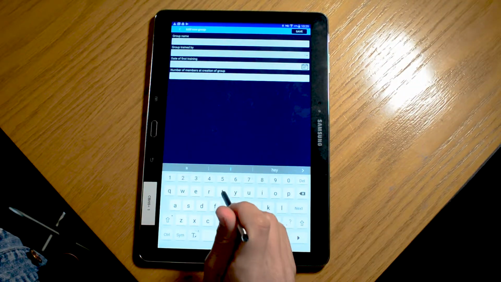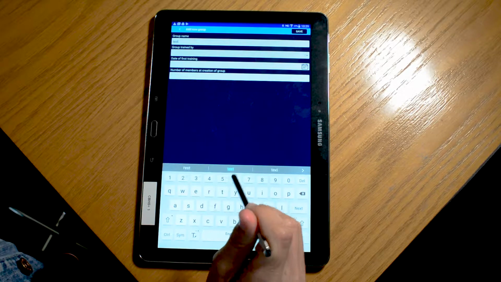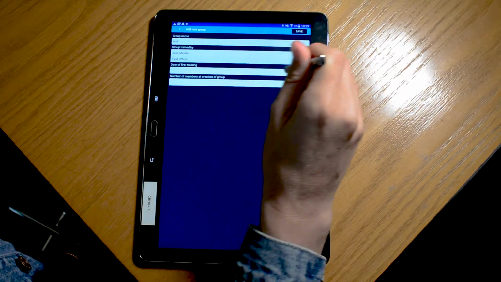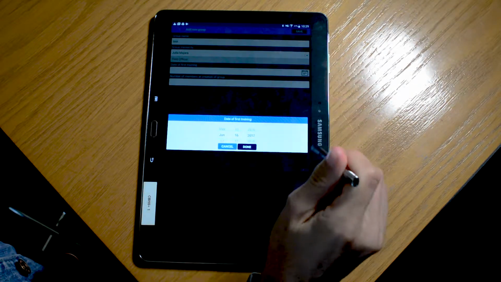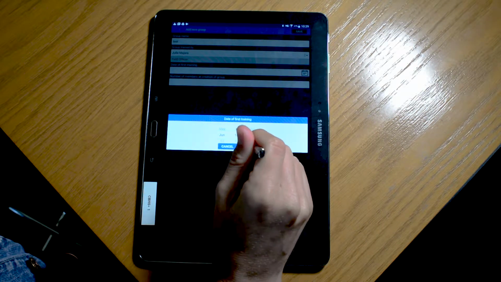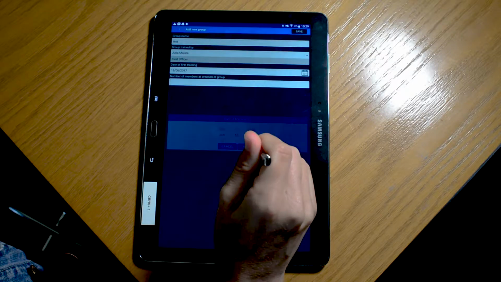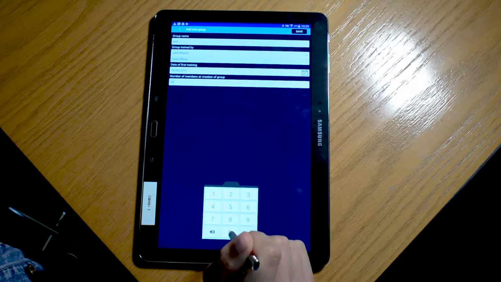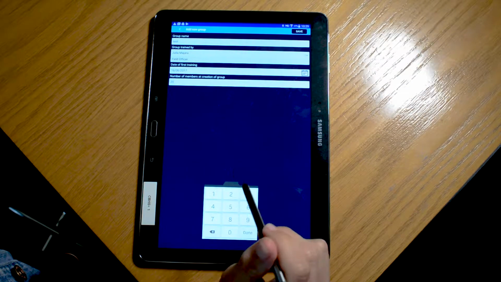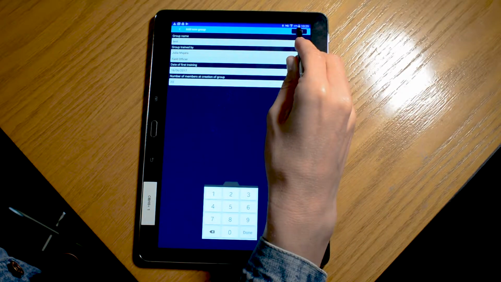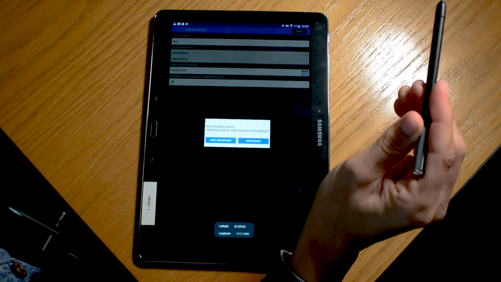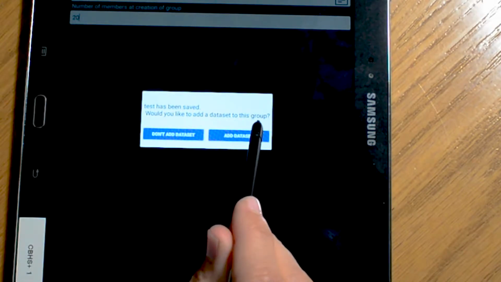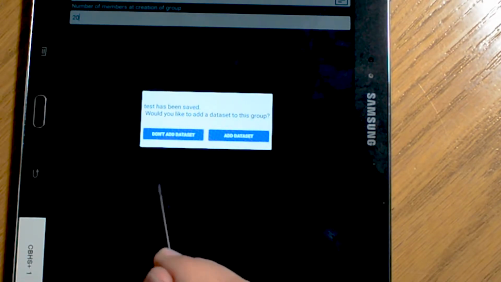For this example, we'll call our group Test. We'll say the group is trained by Julia, and date of first training is June 16th, 2017. Number of members at creation of group, 20. After you've entered this information, select Save at the top right-hand corner. It will ask you, would you like to add a data set for this group? And in the next chapter, we'll show you how to do that.